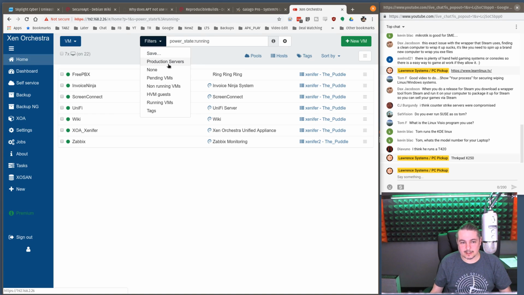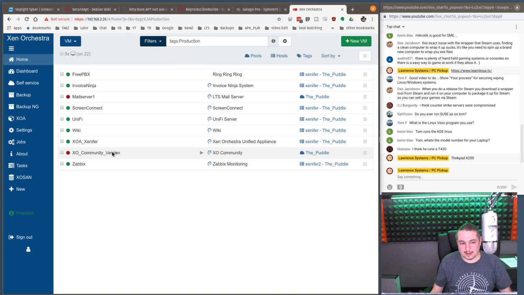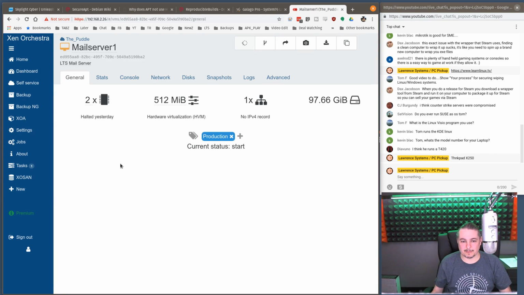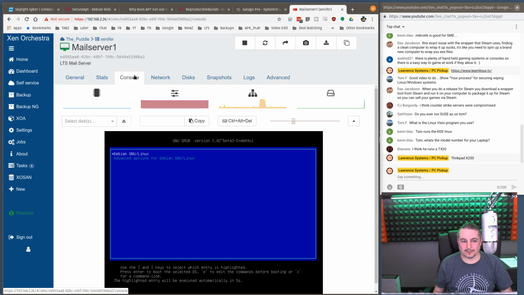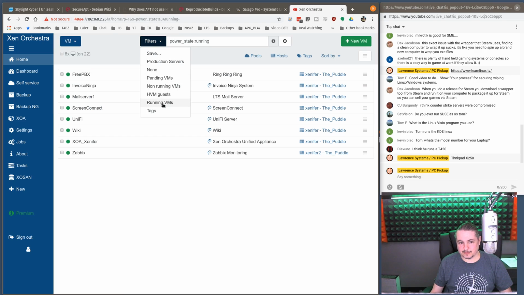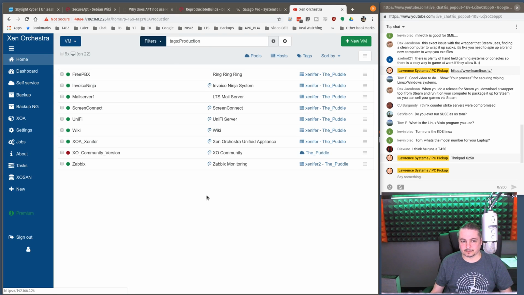And now we're going to do this. I just realized something's not running, or is it running? Where'd it go? There we go. See if this will fire up. Yay, it fired up. All right, cool. VMs, filters, production, and we'll fire this one up too.